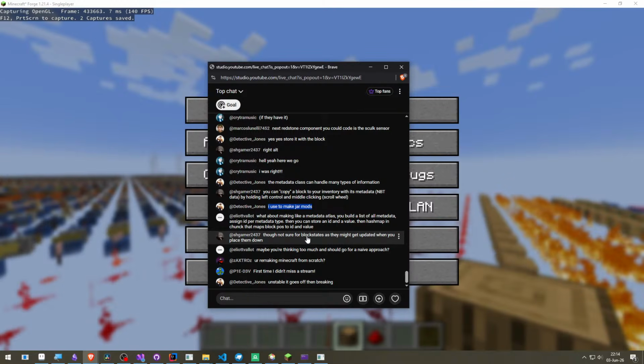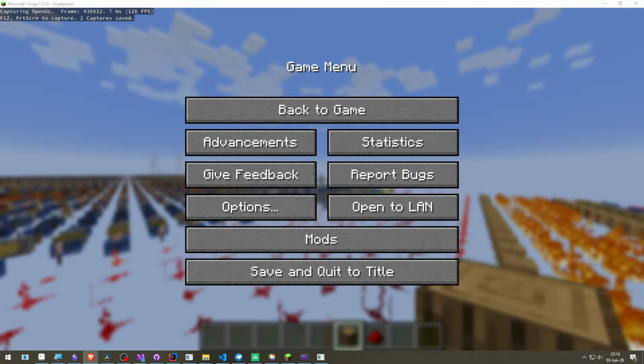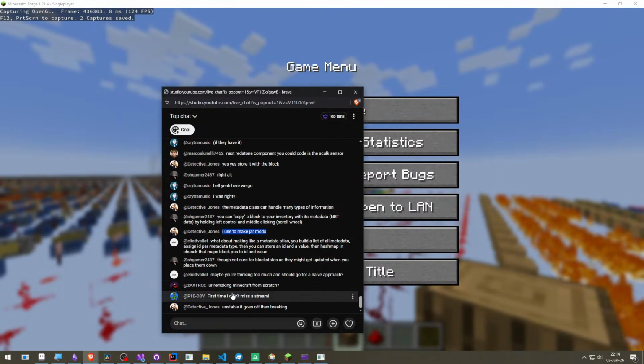Though not sure for block states, as they might get updated when you place them down. Maybe you're thinking too much and should go for naive approach. You're remaking Minecraft from scratch. First time I didn't miss a stream. It goes off then breaking. I'm here for your question. You're making Minecraft from scratch.